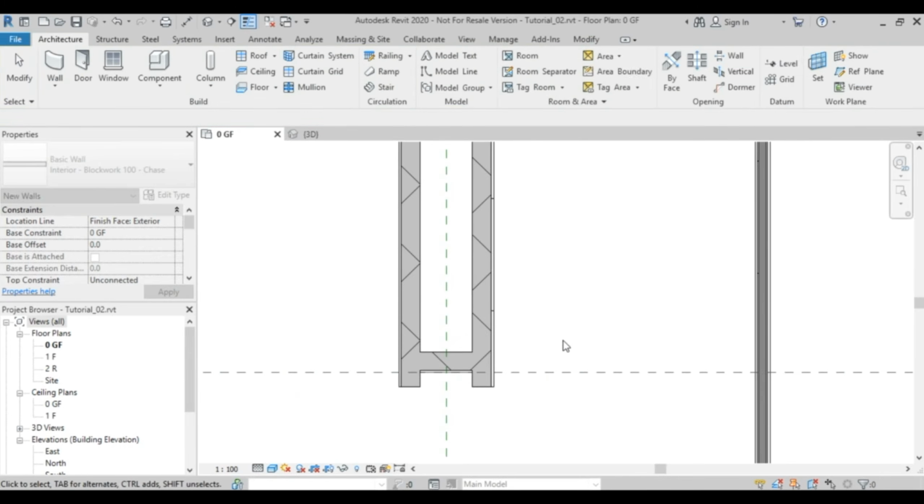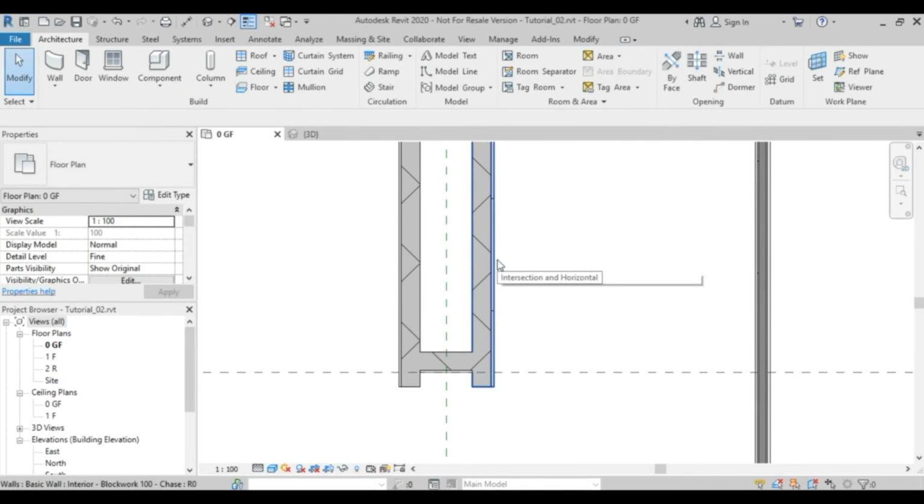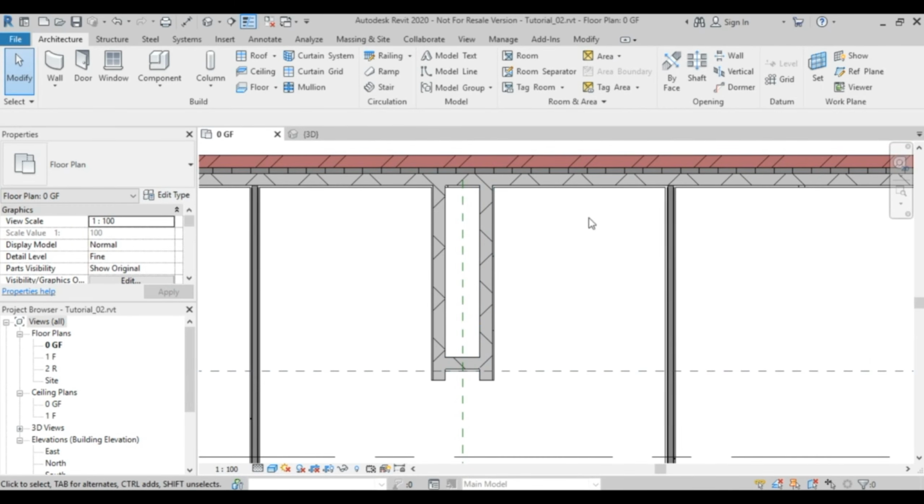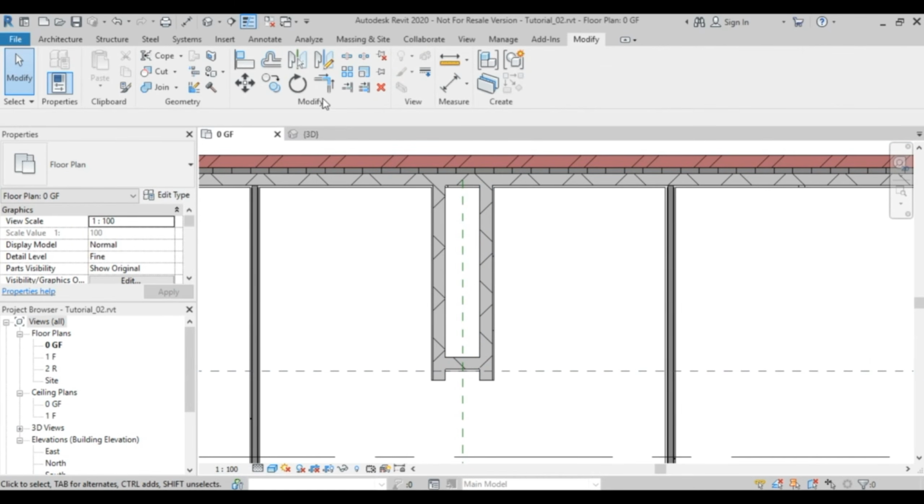As you can see now, I specified exactly where I want my plumbing chase. But there are certain things that I'd like to correct. I'll go to modify. I'll choose this command called trim extend to corner. I'll click over here. I'll click over here. And as you can see, it's cleared right now. Click over here, and it's cleared as I want it.